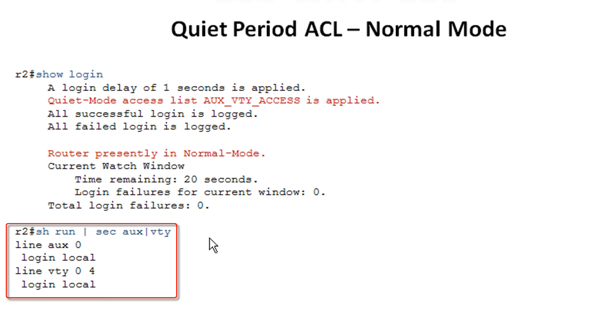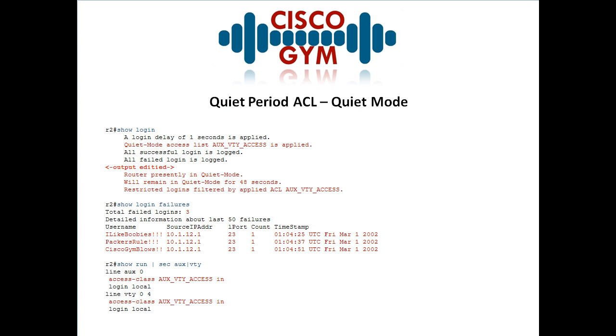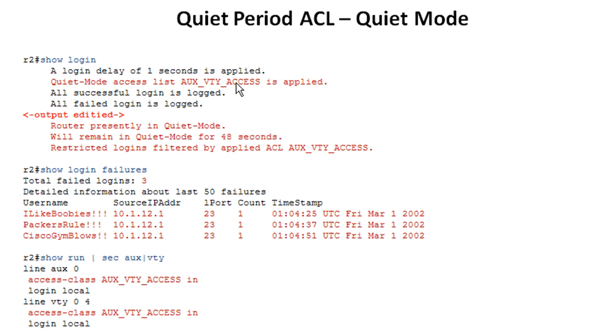The example I gave in the last slide I'm not using in the next few slides. Here we just, basic. We're not filtering whatsoever. So you can see it's not applied to our auxiliary or VTY lines right now. Now, once the router has perceived a possible attack and goes into quiet mode, that's when the magic starts. So again, we've got our quiet mode access list, and I edited this bit out. There was nothing different there. I just did that so that I could fit this onto one slide and make it relatively legible.